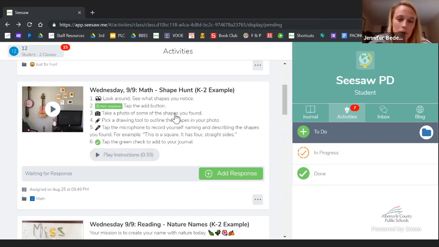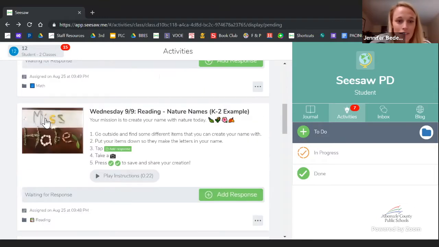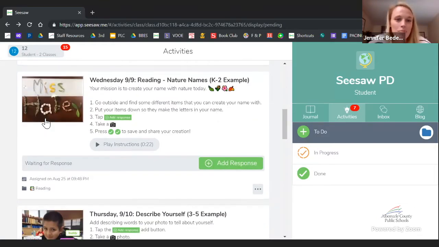So students could be looking around their homes for shapes, and I can show some examples of a reading activity as well. So another K2 example, I really like this one.